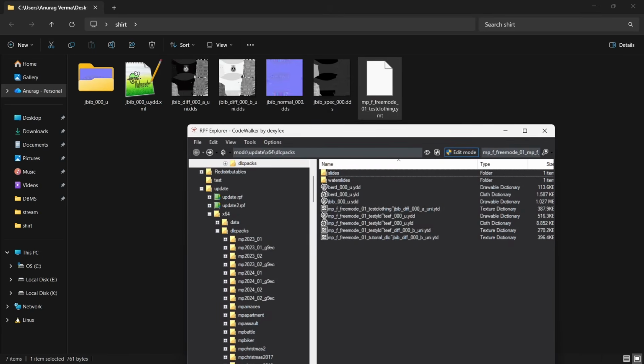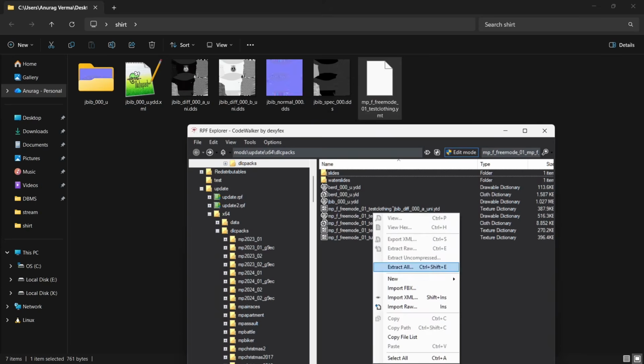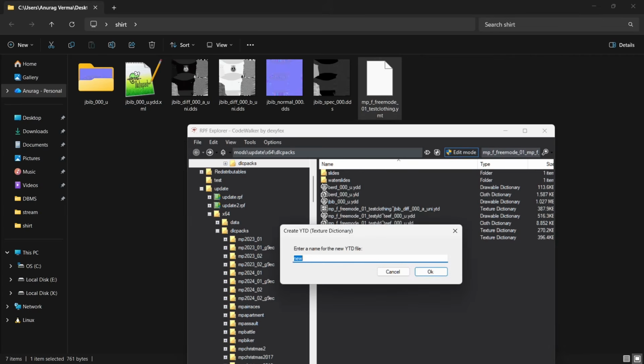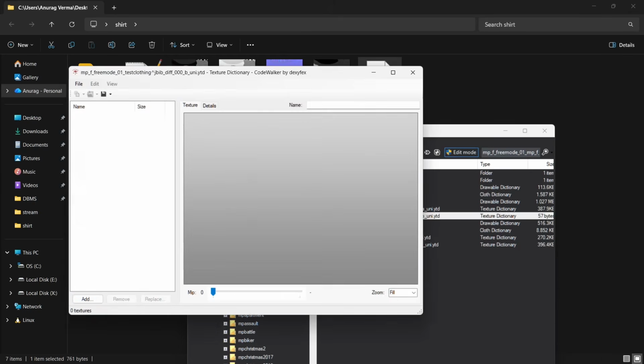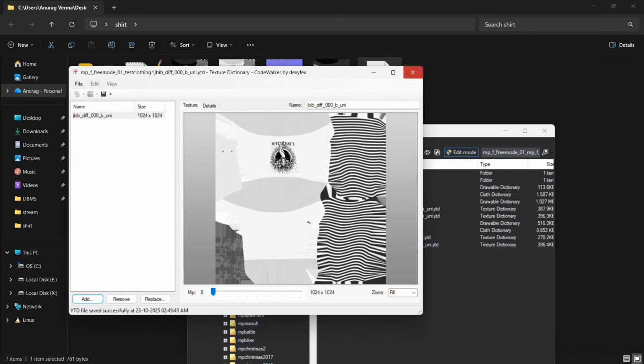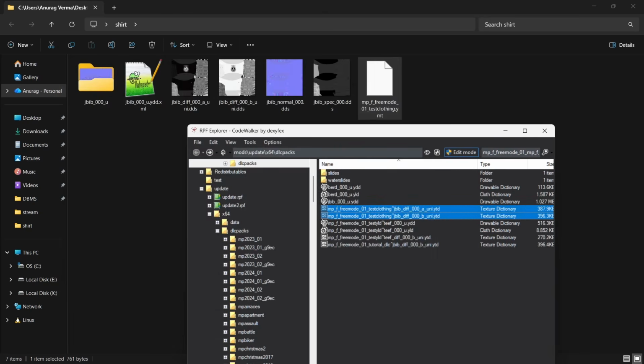Similarly, we can create a second YTD for our second texture. In this new YTD file, paste the YMT name, caret symbol, jbib underscore 000, jbib underscore diff underscore 000. Now, since this is our second variation for a texture, it's going to be b underscore uni. Press OK and add our second texture. Save. Now we are done with our YTD.